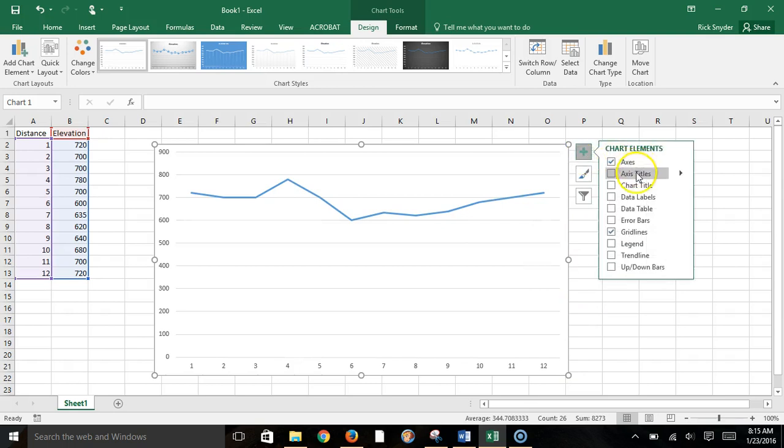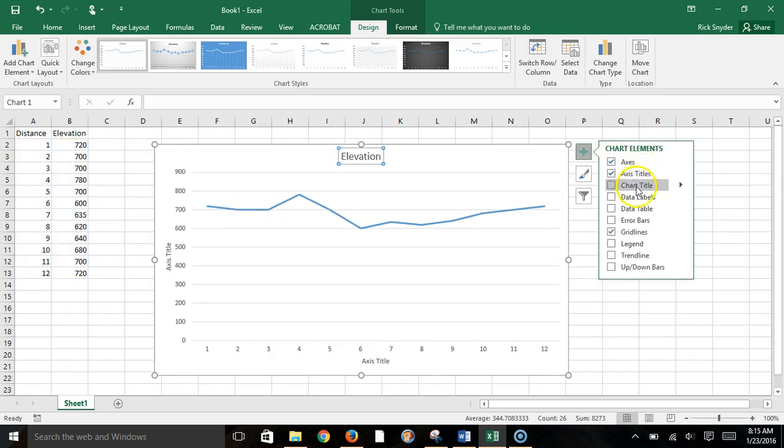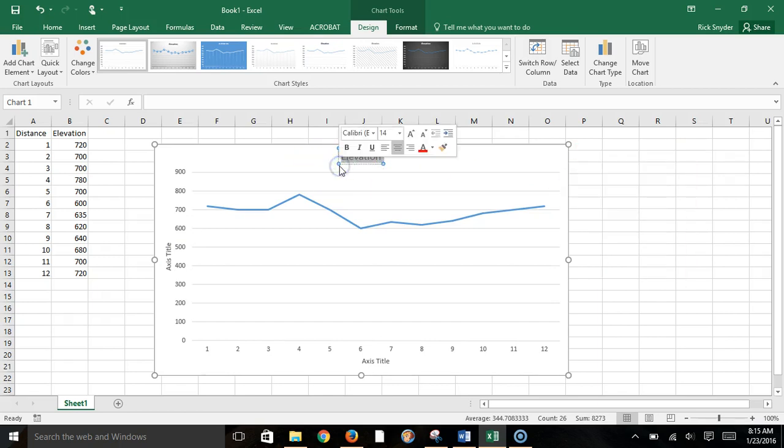Now, of course, I'm going to go ahead and put in my axis titles and chart title: topographic cross section. You notice I put these over here. So this is elevation. That is in, I believe, feet, so we'll just put it in feet. And down here, we're going to put distance in miles.